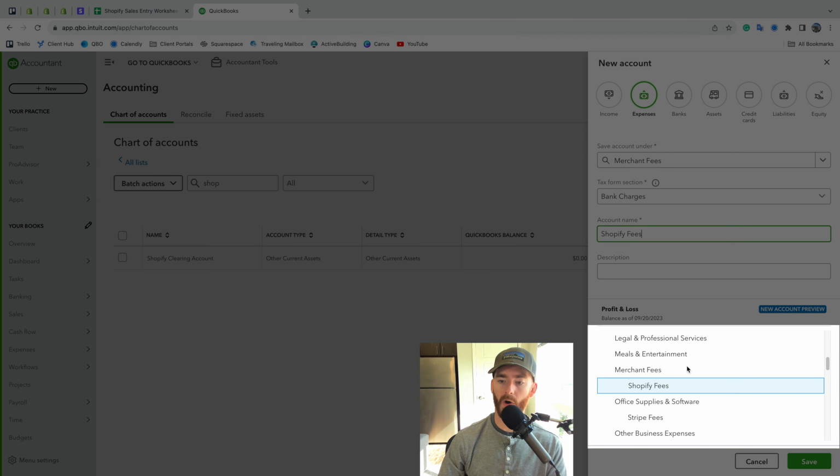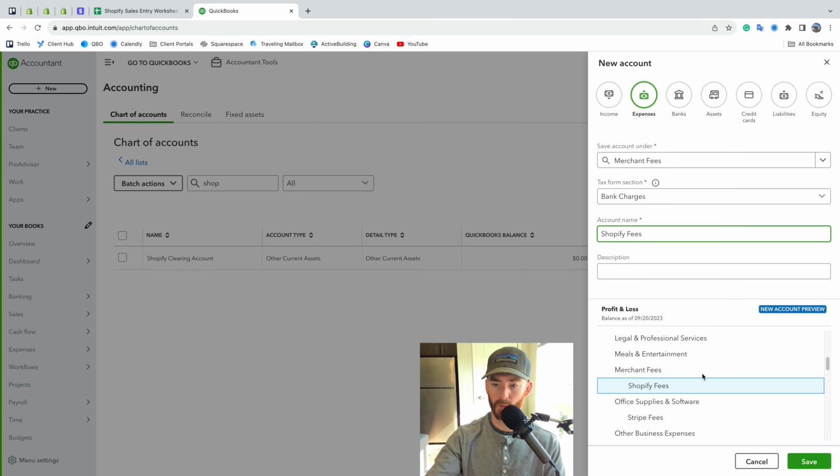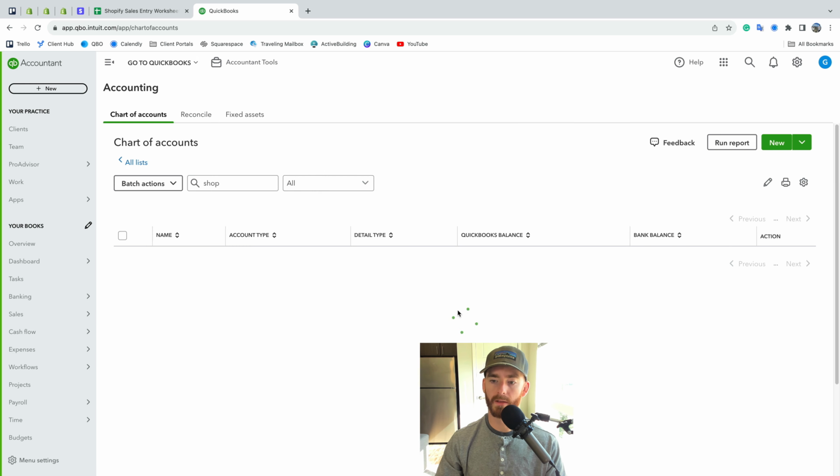And then here, if you look in the bottom here, this is what it's going to look like in your profit and loss report. You have the merchant fees expense category, and then it's indented, and then you'll have the Shopify fees underneath. So that's what we're going to do for all the other fees as well.